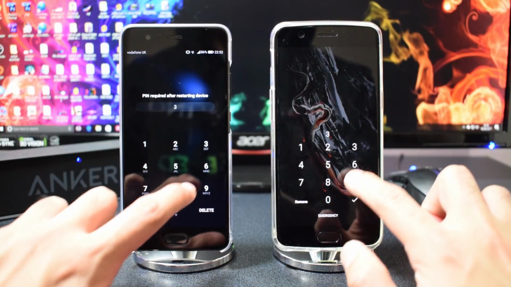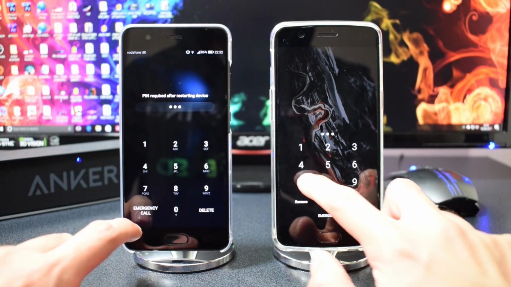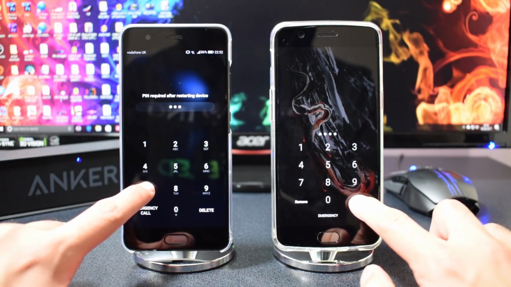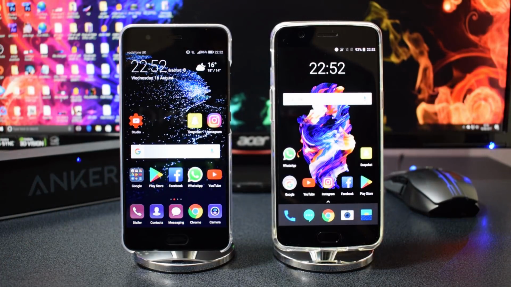On the OnePlus 5 you enter the key code followed by the tick button, then on the P10 Plus you enter the key code only and it boots up to the main screen automatically. As you can see, the P10 Plus just boots up a little bit quicker than the OnePlus 5. So technically speaking, both phones score points on that particular test. Now let's move on to the apps.